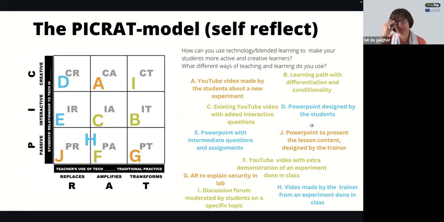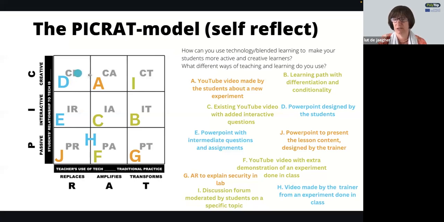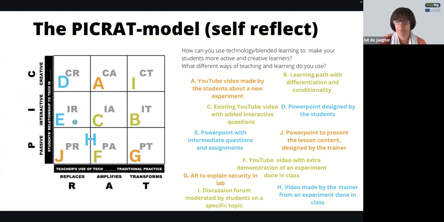D, a PowerPoint designed by the students. They made it, so it's creative, but maybe it's just replacing what you had. So it could be that you position it here. E, a PowerPoint with intermediate questions and assignments could be a replacement of what you did before in class, but for the students, it is interactive. So we can put it here.